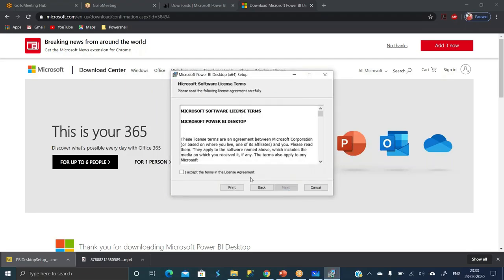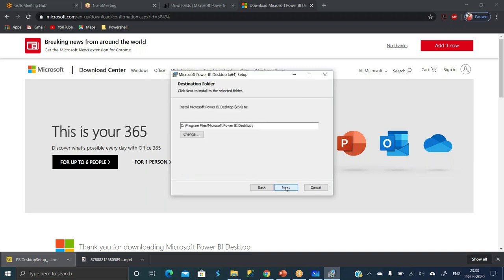So it will be asking to accept the license agreement. Just click on accept, click on next, and it will be asking the location, I mean the destination folder. By default, it will be C program files Microsoft Power BI desktop. If you would like to change it on your system, you can, but this is the default path. You can just go ahead and continue. Click on next again.